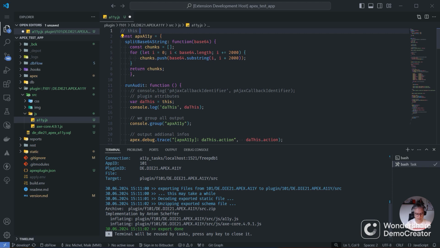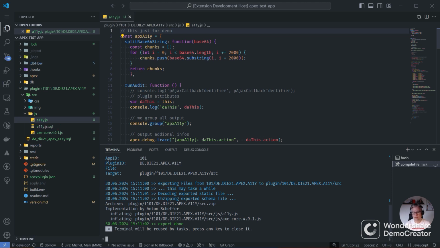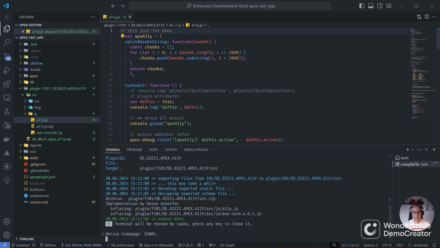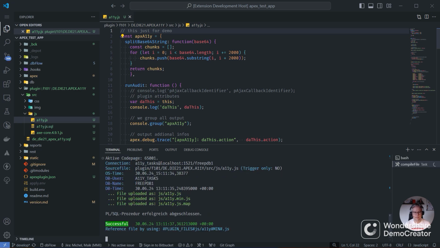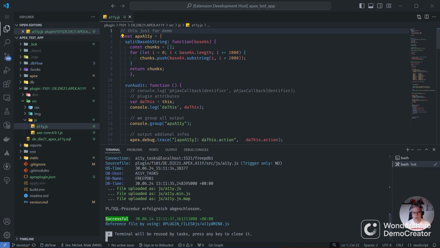This is just for demo. And then with Control Alt B or compile current plugin file, we can minify the JavaScript file, create a map file, and upload the file itself to Apex. And inside the plugin, we can reference this one by using just the string.